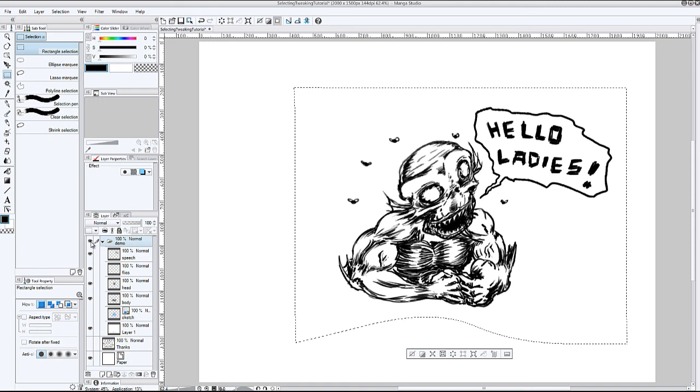Not to be an apologist at all, Manga Studio is about 10% of the cost of Photoshop last time I checked. So, hey, you get what you pay for, right? Actually, in this case in Manga Studio, you get a lot more than what you pay for.